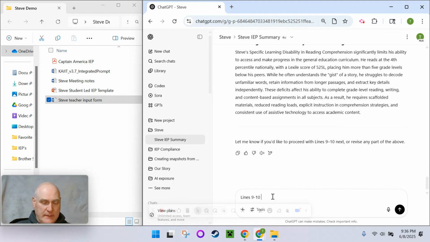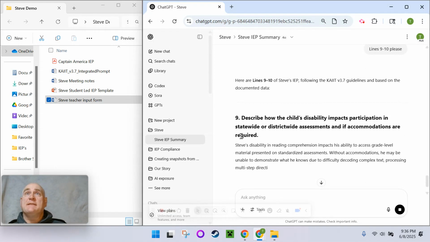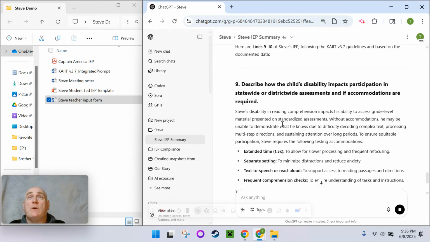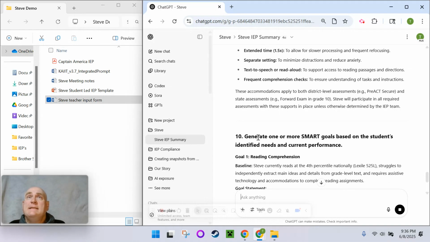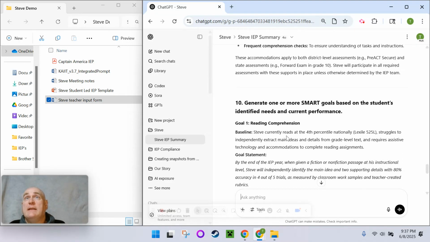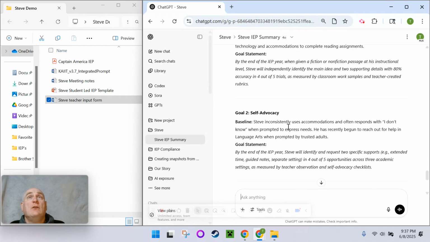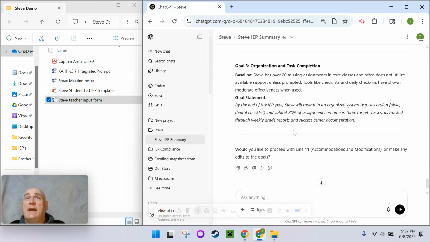Lines 9 through 10, please. Lines 9 through 10 discuss the child's disability and how it impacts participation in district-wide assessments and some possible accommodations. Line 10 generates one or more SMART goals based on the previous IEP and data provided. Reading 1 is suggested reading comprehension. Reading 2 is self-advocacy. Reading 3 is organization and task completion.